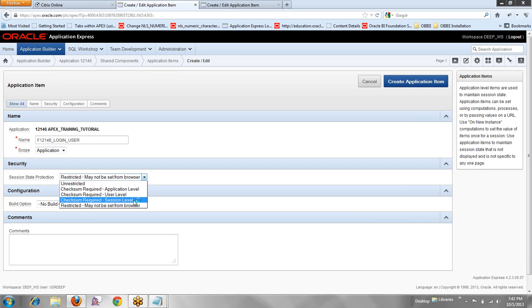So once this session is out, whether the same user is logging in or out, that is what application level means. Whether any user is logging in or logging out, when a second user comes and logs in, this will maintain its value; it will not go away. Checksum required, user level: it will check at every user level who is logging in, and what was the value of the previous users for this application item.